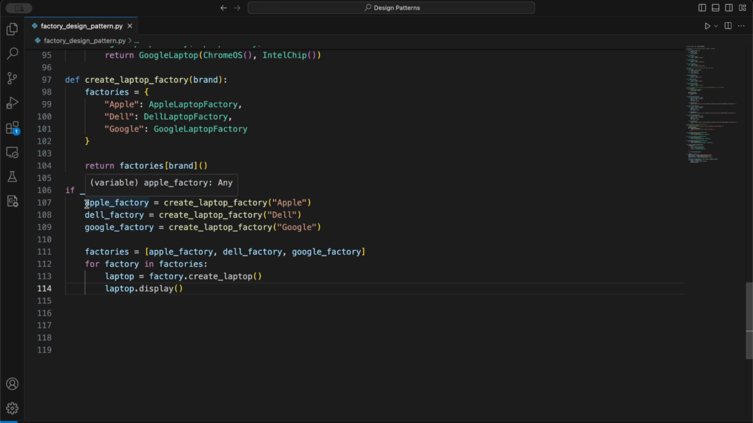I create 3 factories: Apple, Dell, and Google, using this helper method, and I pack them into a list called factories. And for each factory, I'm gonna call the create laptop method to create a laptop and then display the information about that laptop. So you can see that the client doesn't need to know any details about this laptop. He only needs to know about the brand, and the factory will take care of the rest. Let's test this.